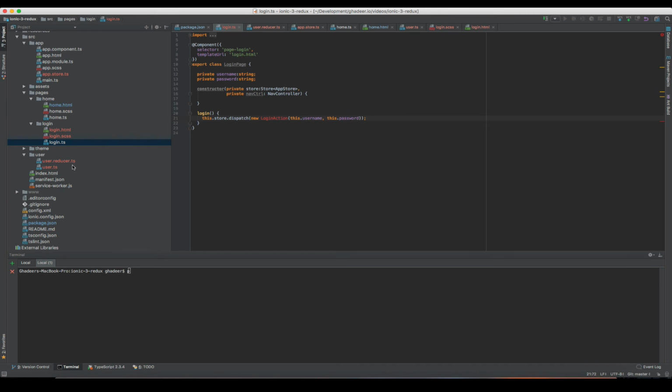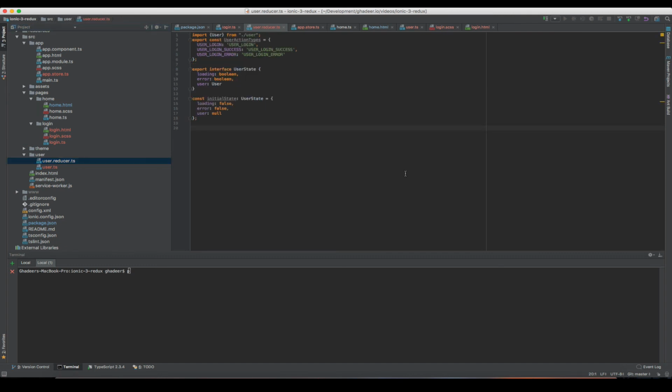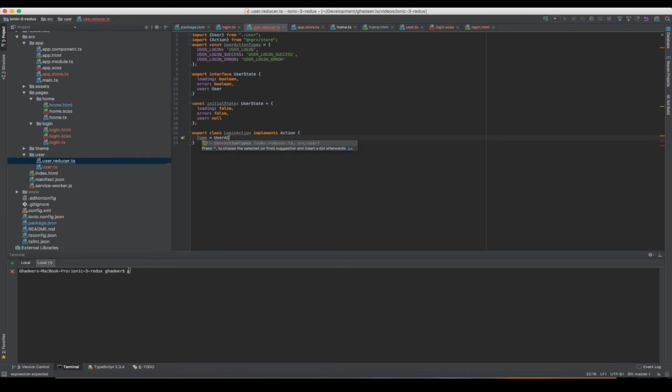We're going to go back to our user.reducer.ts file, and over here, this is where we're going to define that login action. So export class LoginAction implements Action. This Action is actually coming from our ngrx store, so it implements that interface. Anything where you see implements, it's actually an interface. So we'll define a type by default. We'll say, well, if it's a login action, you are doing a user login.